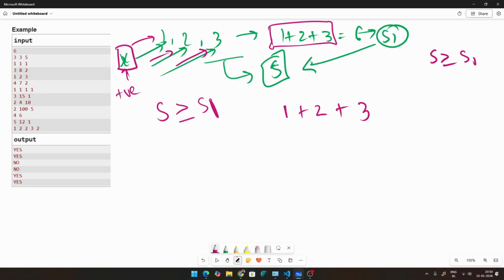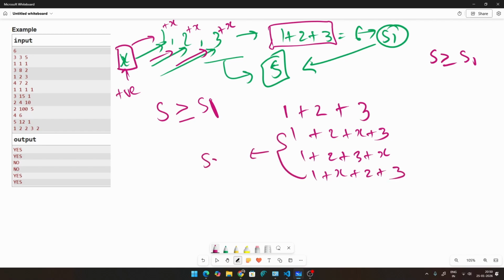Now, let's say I add x to this one, 2 plus x. What is the sum of the array? 1 plus 2 plus x plus 3. If I add it here, it will become 1 plus 2 plus 3 plus x. If I add it here, it'll be 1 plus x plus 2 plus 3. If you pay enough attention, you can see all of these three are the same.